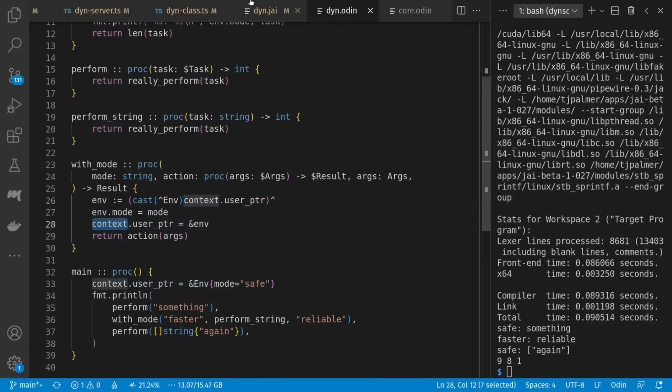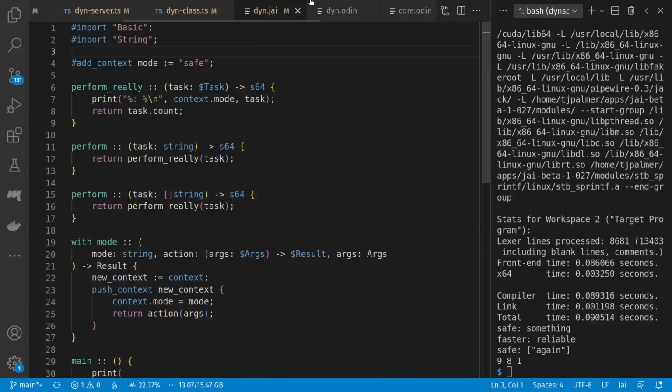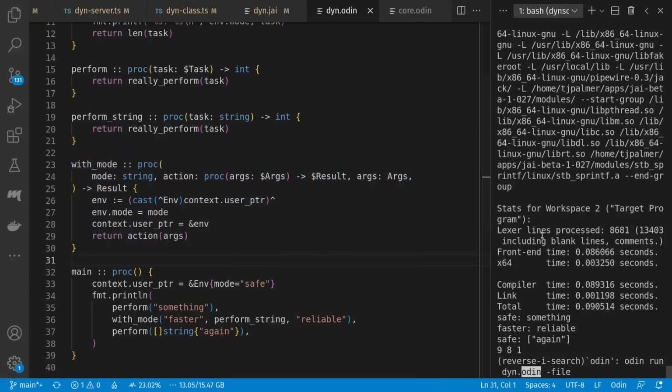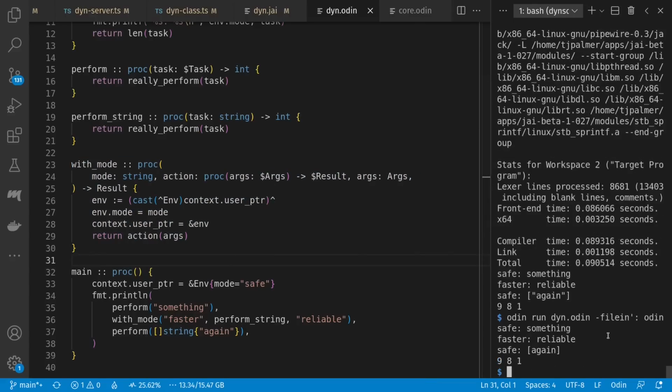In this context, unlike in Jai, I don't push and pop it. It's just assumed that's what you want to do by default when you modify. So only within this call stack is context changed. And so it's okay if env also lives only on the stack frame as well. And I also had a little bit of trouble with inference across my with mode in Odin. Anyway, let's run it. And we see the behavior we expect.